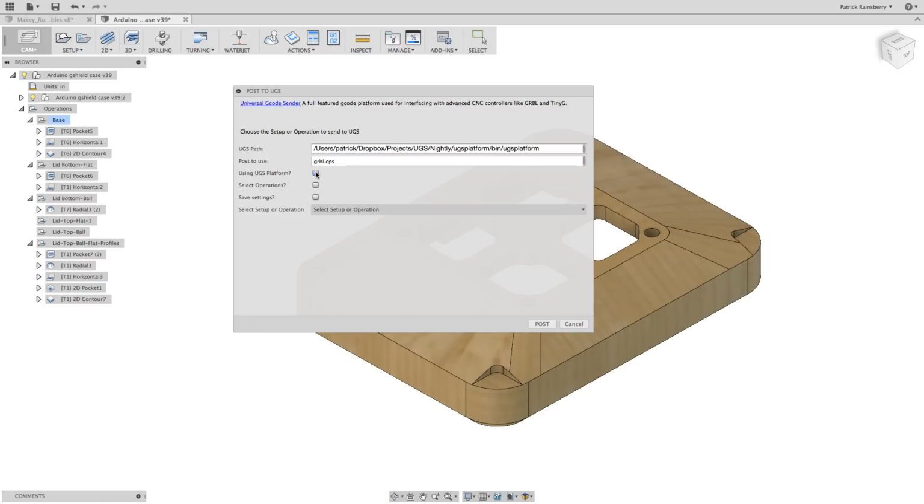This question here: using UGS platform. In this case, I'm going to be using the platform, so I need to check this box. I probably could have implemented that automatically, but you just have to do it because the way you send the command is a little different. So I'm going to check that box. If you were using just the Java jar file, then you would uncheck that box.